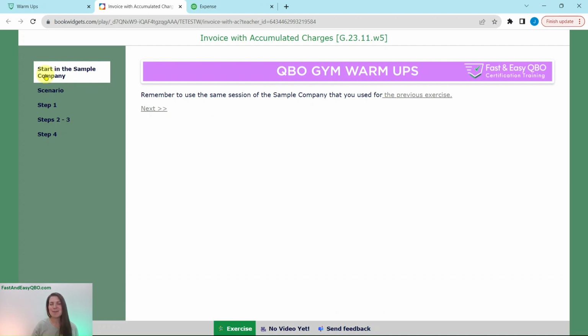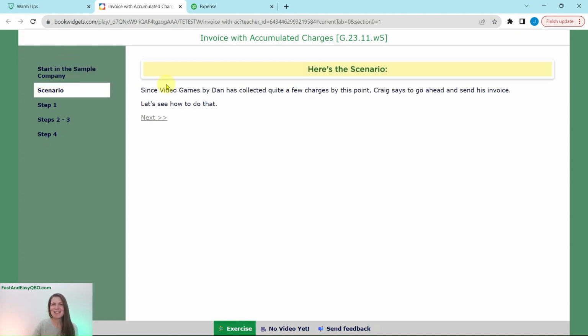You will need to be in the same session of the sample company that you did for all of the other warm-up exercises. If you have not completed those yet, go ahead and click on the link on the top right corner. That'll take you to the first one. Complete that one and all the ones after that until you get back to this one. These exercises all build on each other, so it's really important to start with that first one before you get to this one. So our scenario today is that since Video Games by Dan has collected quite a few charges by this point, Craig says to go ahead and send his invoice. So let's see how to do that.